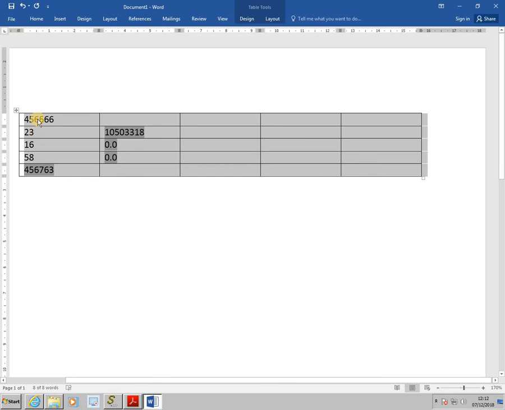23 divided by 456,666 is as close as we're going to get it to 0.0 because it's been rounded to one decimal place. And finally, the number at the bottom here in B4 is this value multiplied by this value, which is going to give you an answer of 0.